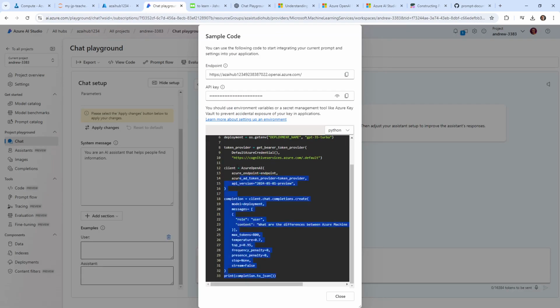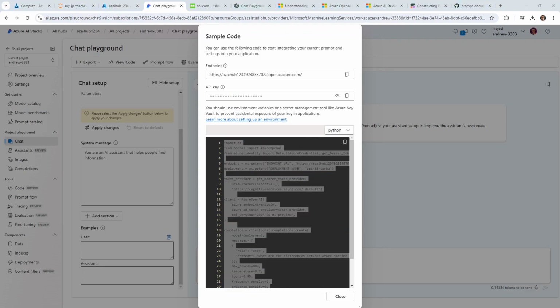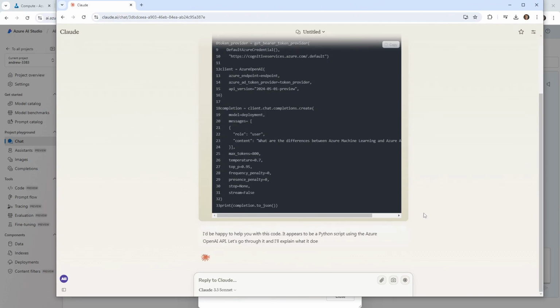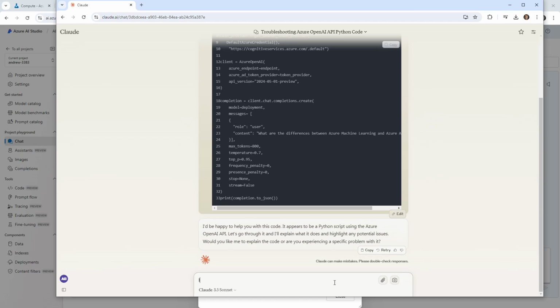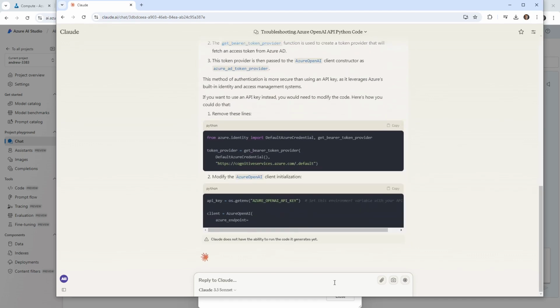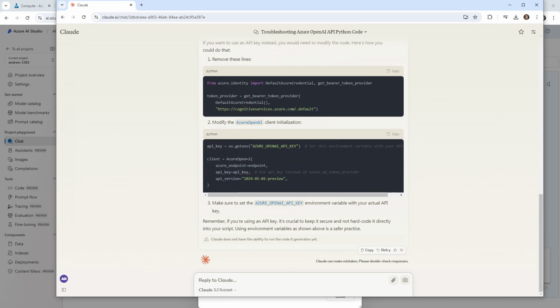I'm going to just copy this over to Sonnet. And I'm going to start a new conversation. I need help with this code. Okay, and I'm just going to submit that code over to Claude. We'll give it a moment. And so from here, I'm going to tell it I need to set the API key, but it's not anywhere in the code. And hopefully you can find that for us here. And so hopefully we can just utilize that.